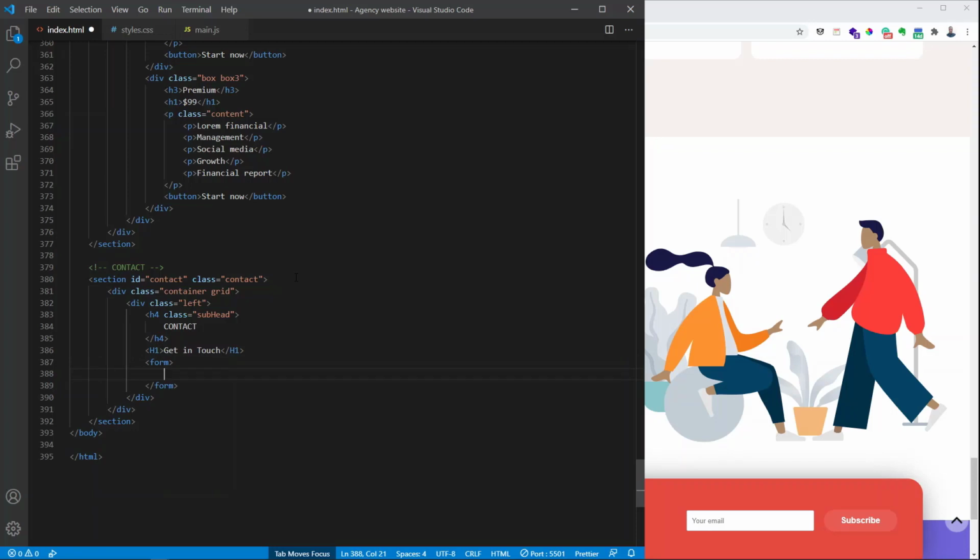In the form, we want the input. The type will be text, the name will be name, and the ID will be name. And then we include a placeholder, with the text name. I'll copy this and paste it here underneath, and I'll change the text to email, the name to email, the ID to email, and the placeholder to email as well.